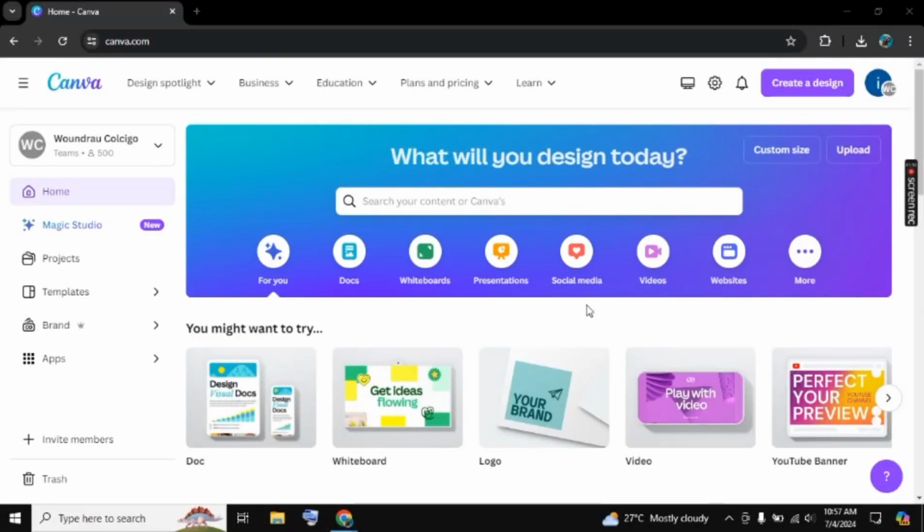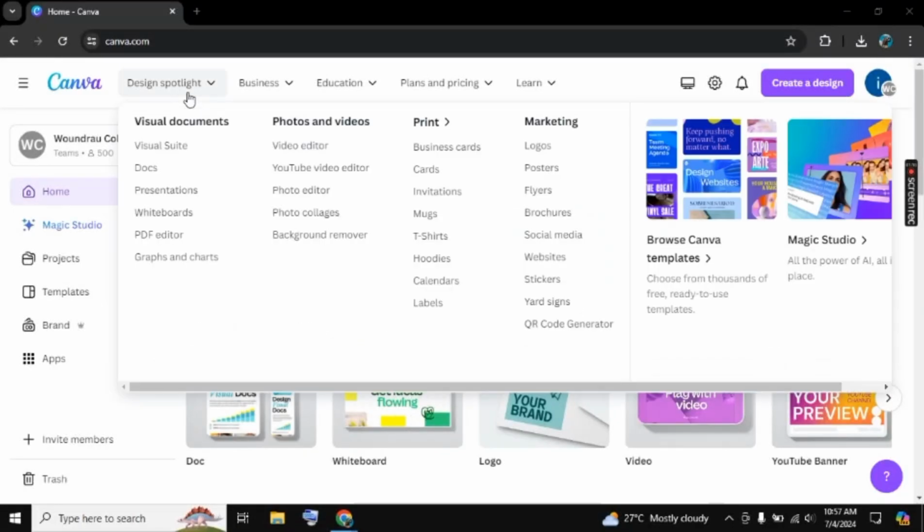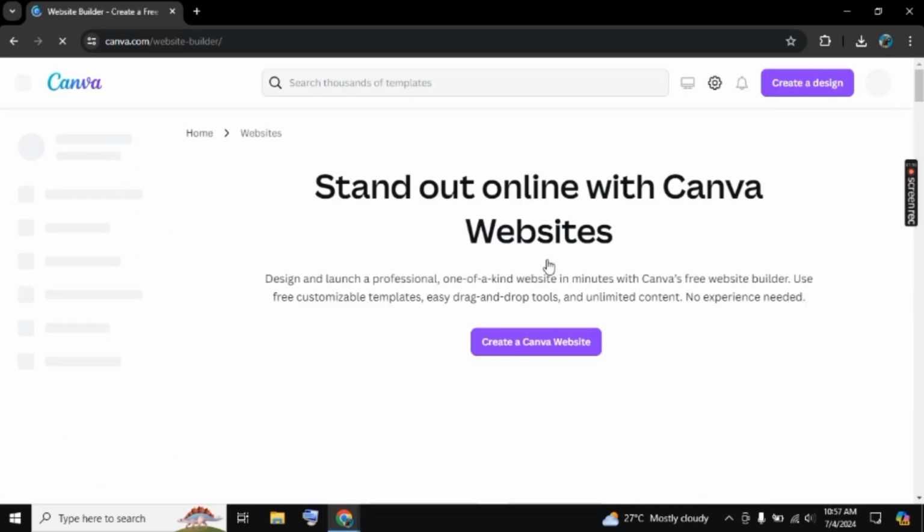So for this I am here on canva.com. On the left side we have this design spotlight, and here under marketing we have this websites option. Click on it. As you click, you will be directed here. Now we need to click on create a Canva website. So a new tab will open.